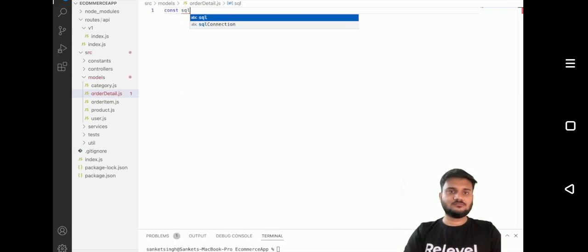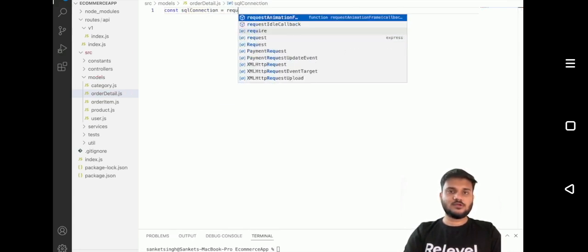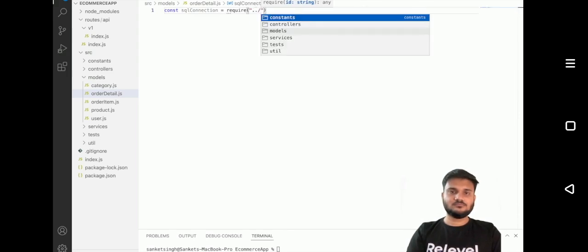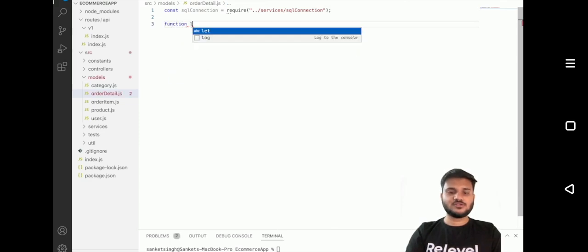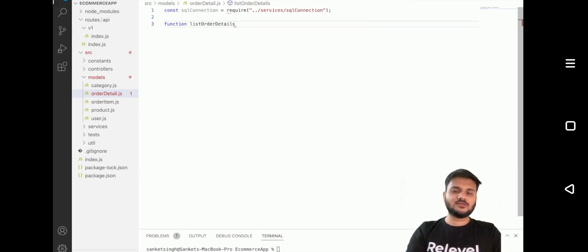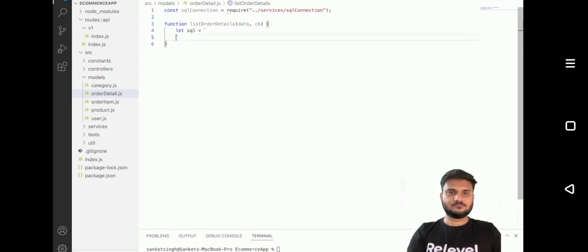So const SQL connection. So SQL connection is here with us. We'll write a function list order details. You can write get order detail, list order details, anything. Data, callback. We'll again prepare a SQL. Okay. Select star from. Okay. Now we have to get order details.